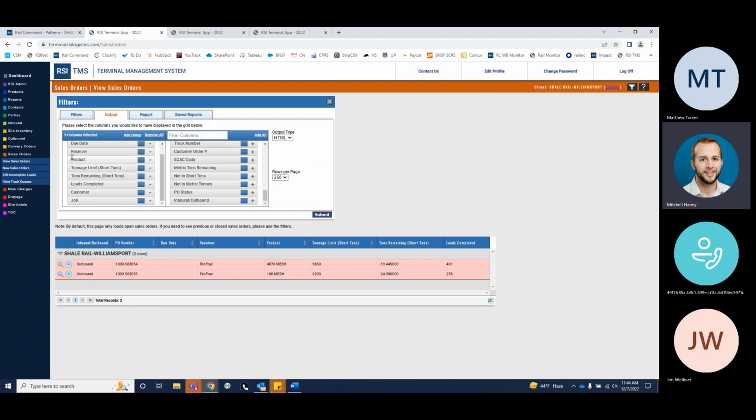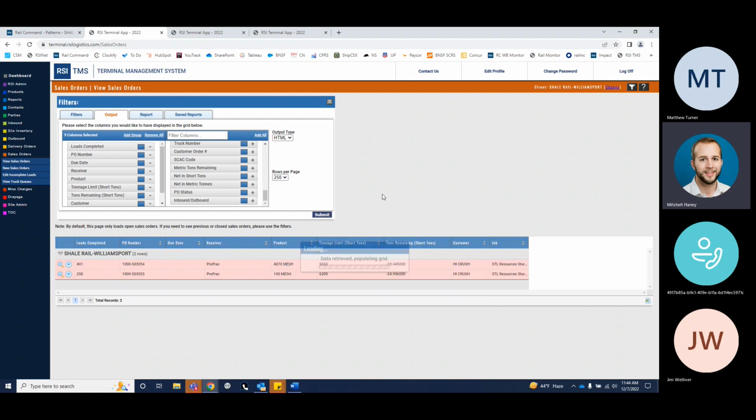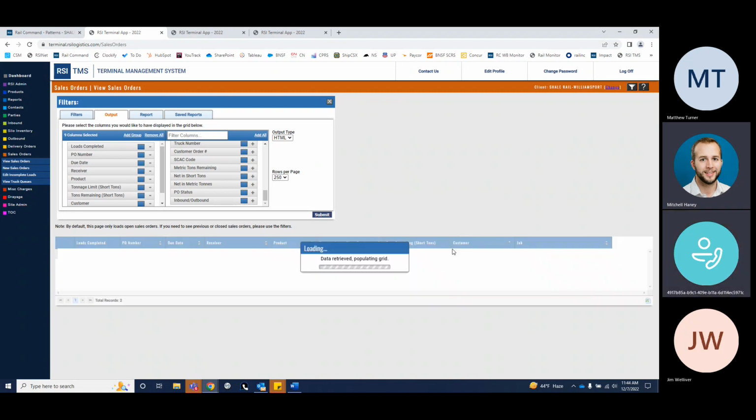And we can rearrange these too, if you wanted to see like the loads completed at the beginning. We could just drag and drop this to the top here. And if we hit submit, you can see we've got loads completed over here now. That inbound outbound is gone. And then we've got customer and job that we added as well. And then I'll stretch this out so you can see it a little bit more.